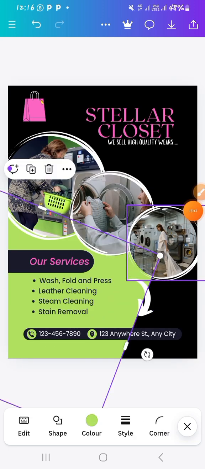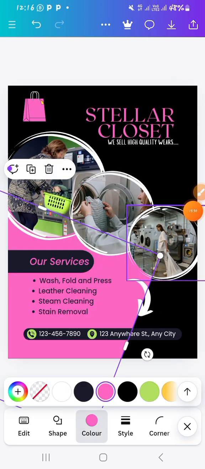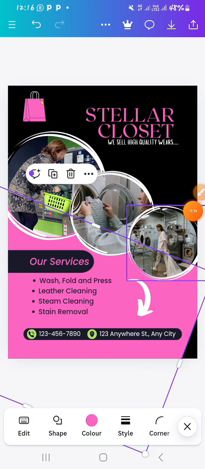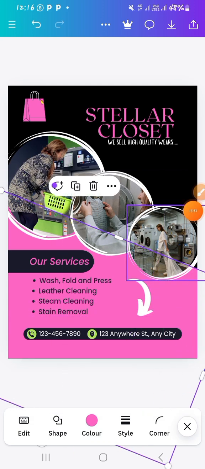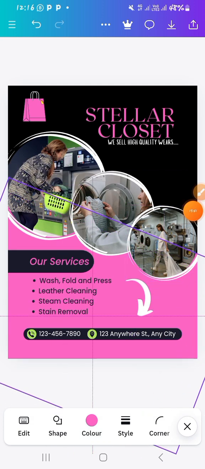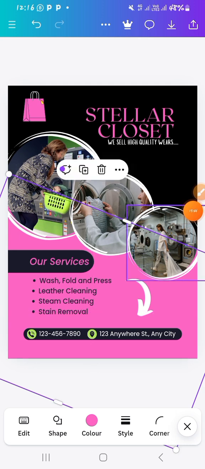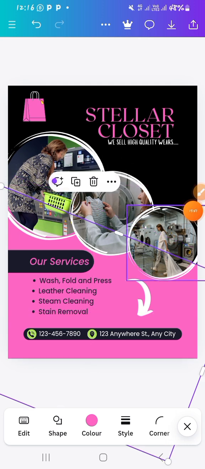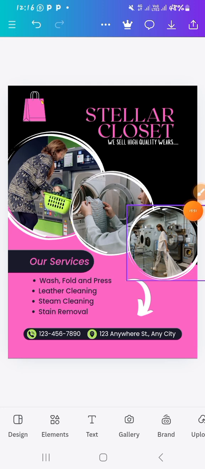Let's change the color to pink. So let's put it back the way it was. I think it's good like this. Our services. So we change the other one to the stores we sell. But before that, let's change the image.